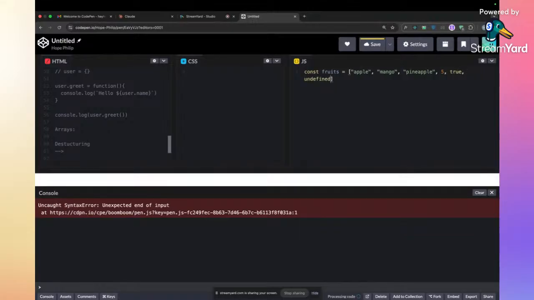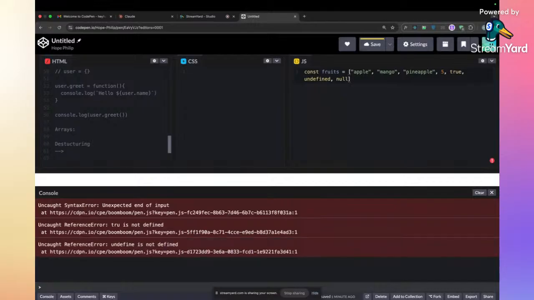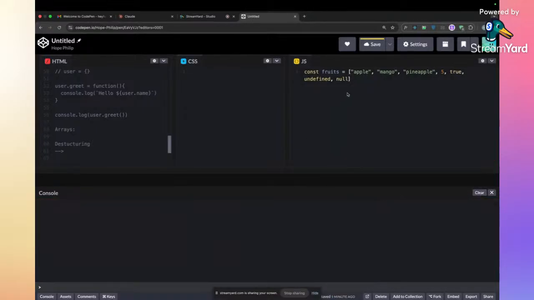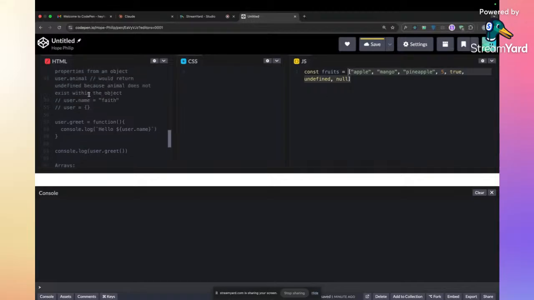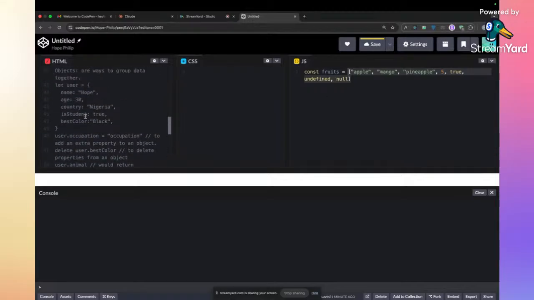You can decide to use null. Okay, so arrays basically hold data together. This is the structure of what an array looks like. It's an object type, just the way we have the difference between an object. Let me bring this back.